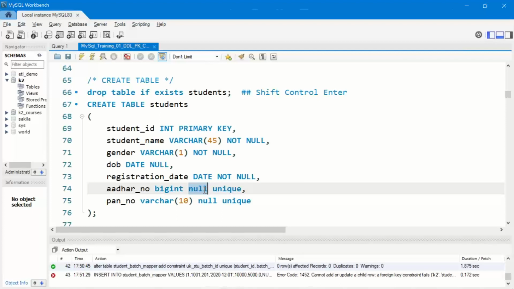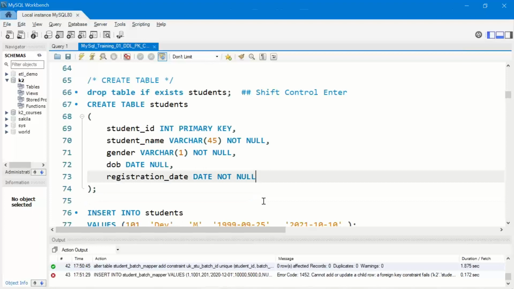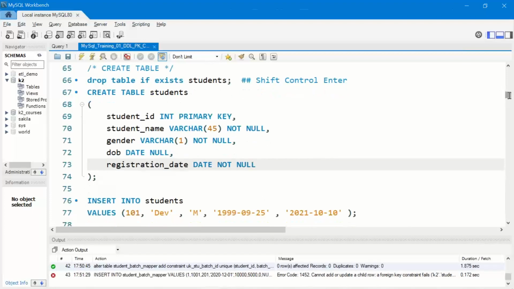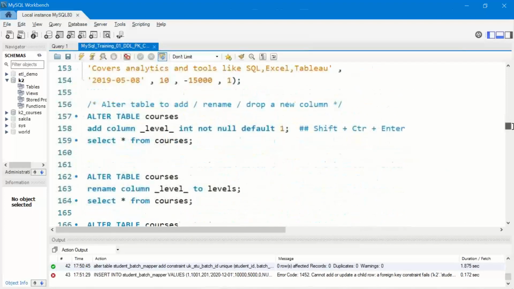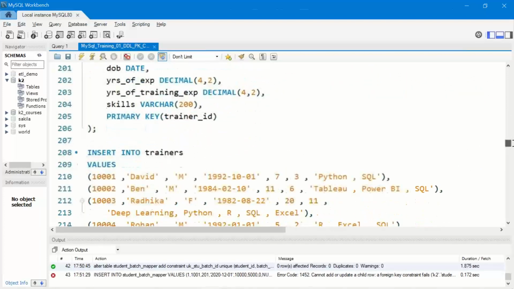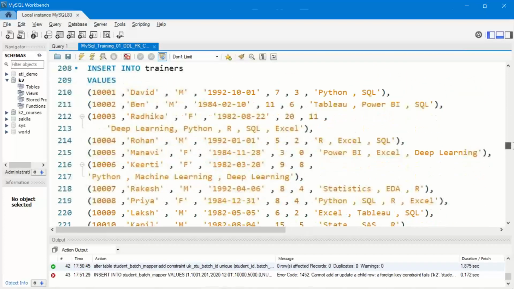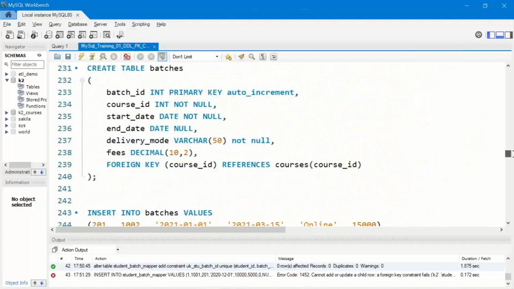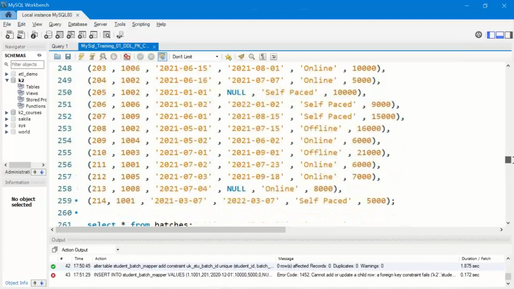But if it has a value, the same value cannot be there in two different records because of the constraint unique. So that's more detailing on unique. Now let's go ahead and insert, because we created the table. Primary key cannot have null, unique key can have null. That's an important difference between primary key and unique key.